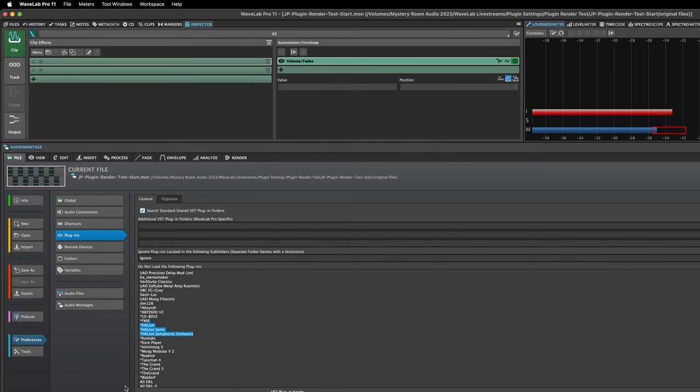A lot of questions and comments you see related to plugins is, this third-party plugin is having an issue. It's fine on playback, but it's not rendering correctly. Sometimes you don't notice those things till after you've rendered it. And if it's really unfortunate, your client hears it first because you didn't check the file after you render it, before you send it out.